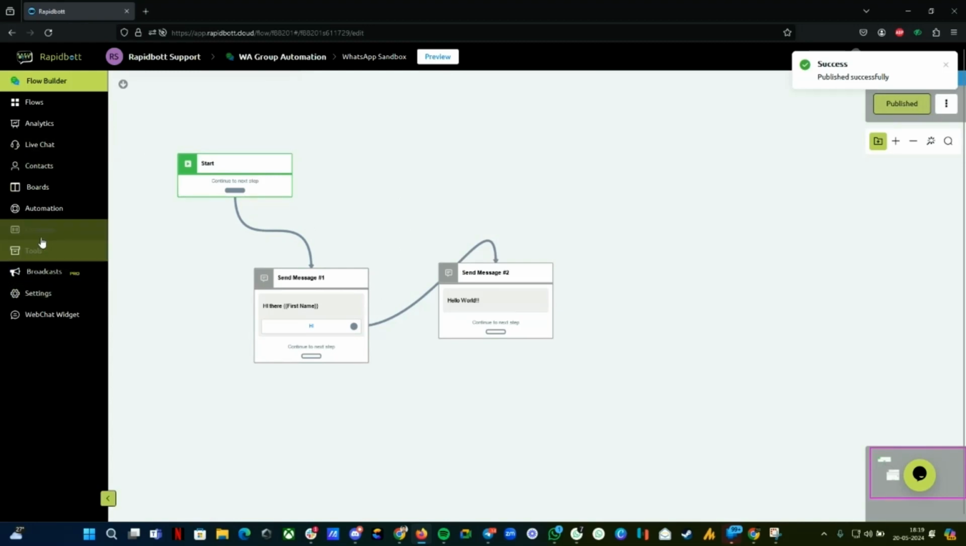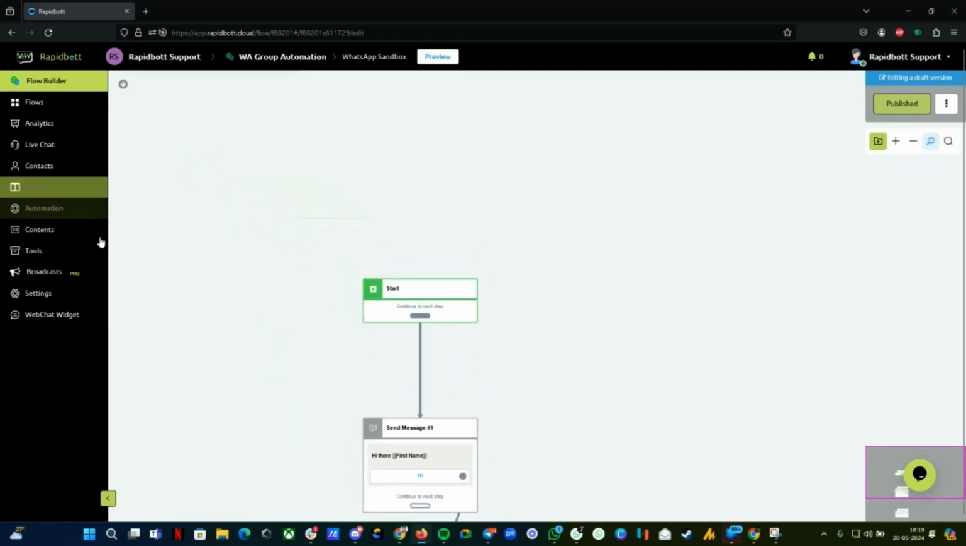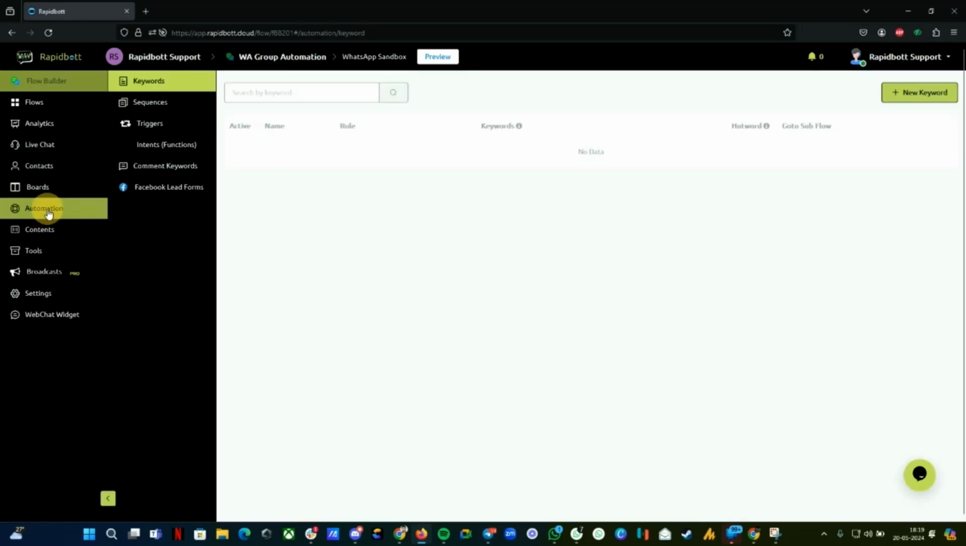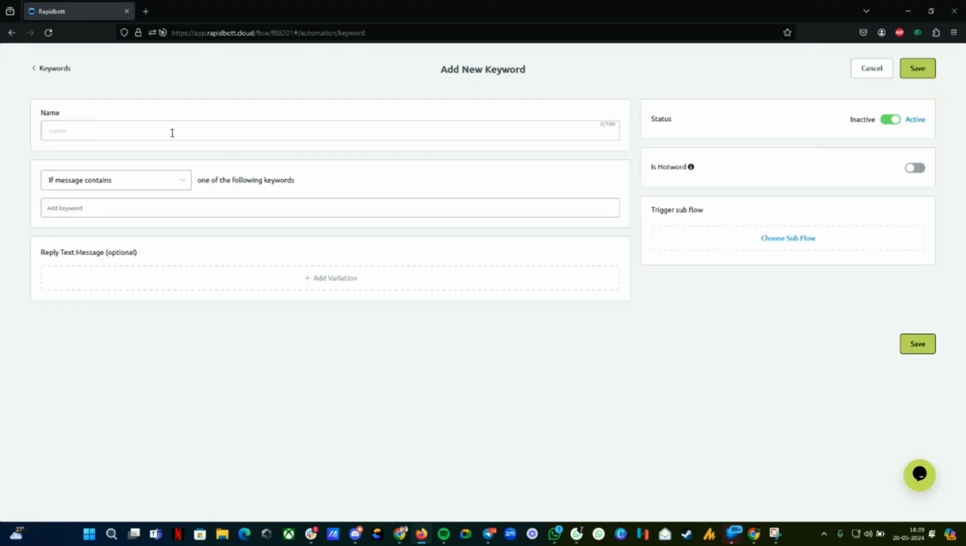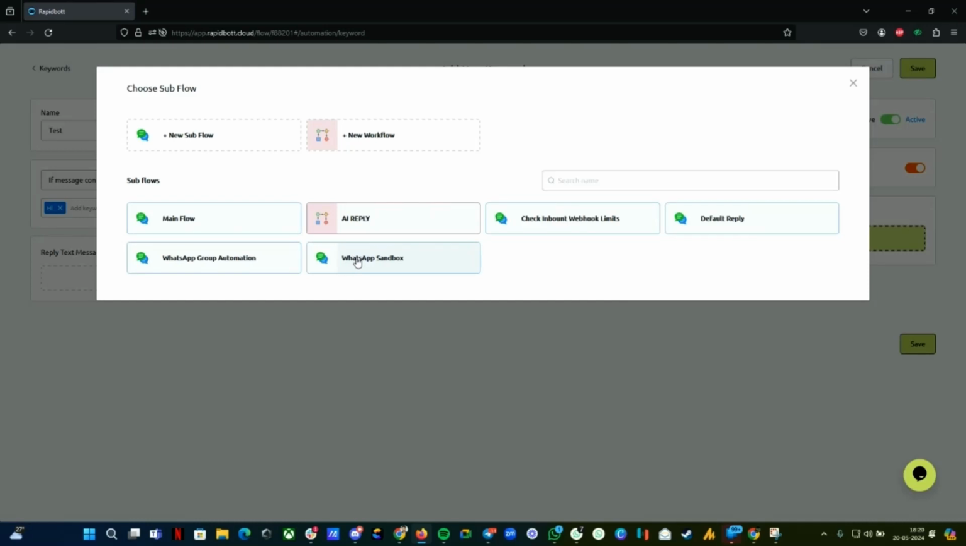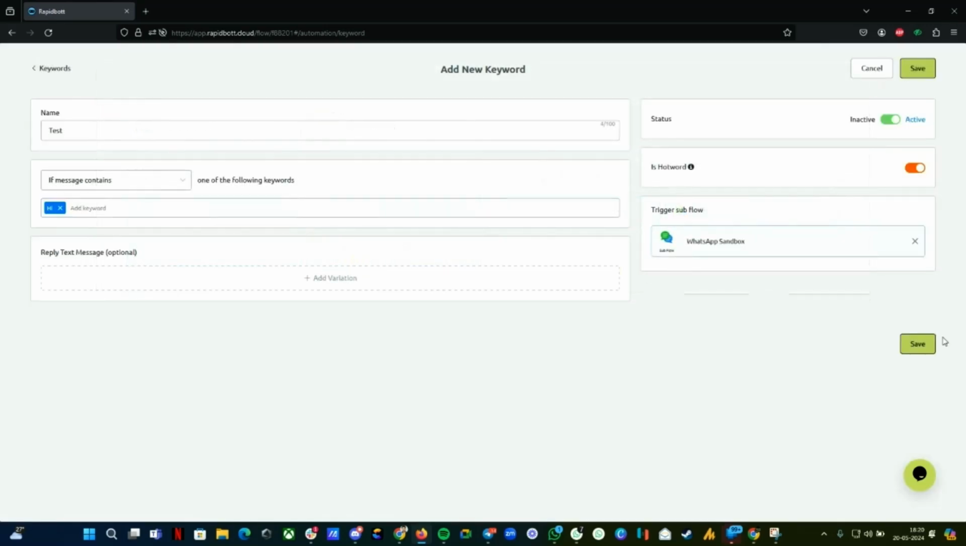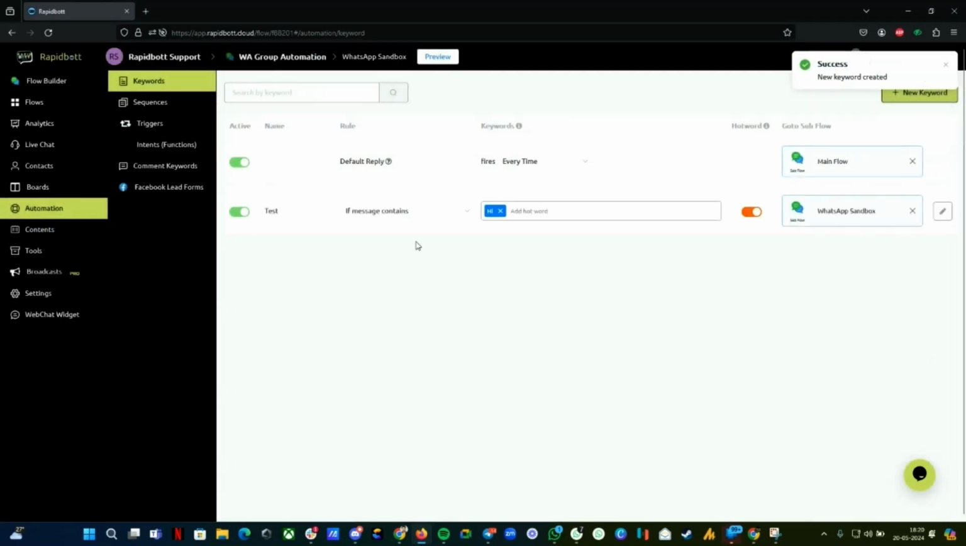Now let's set up a keyword so that we can trigger this exact flow. We have published it. Now let's do one thing. Go to automations. Here click on new keyword. Let's call it test. The keyword is hi, something like that. And this is the flow that we just created to test out in the Sandbox account. Just hit the save button. Now it is all connected properly.